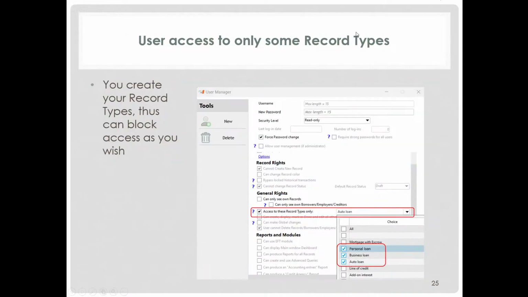Access only some record types. There's a new feature in Tools, Settings, under User Management, in which you can say, John can only access personal loans, business loans, and auto loans. He cannot see lines of credit and mortgages with escrows, or whatever. So you decide who can see what.